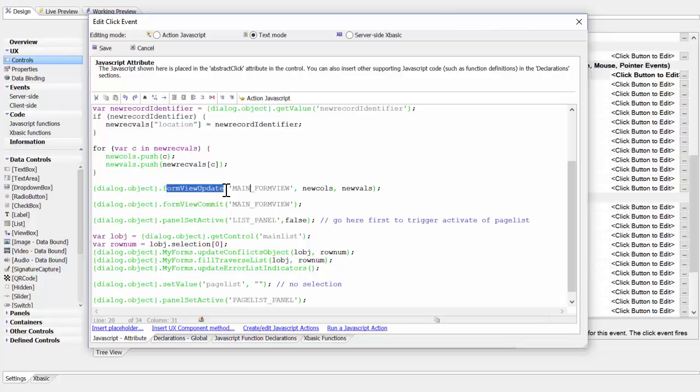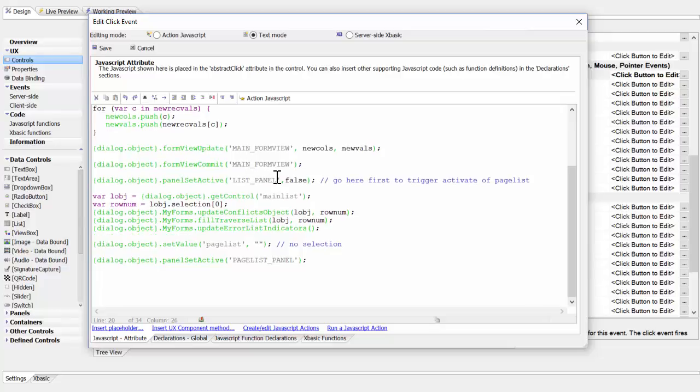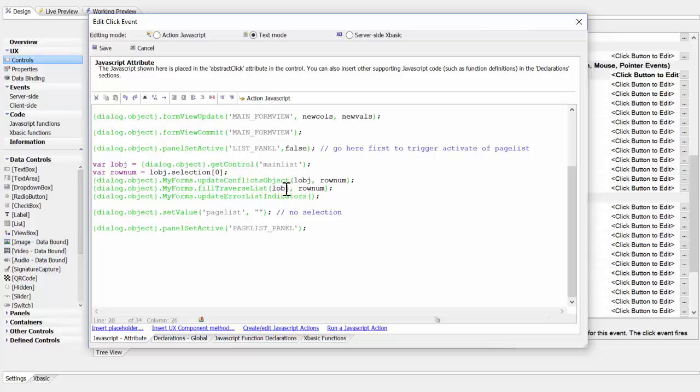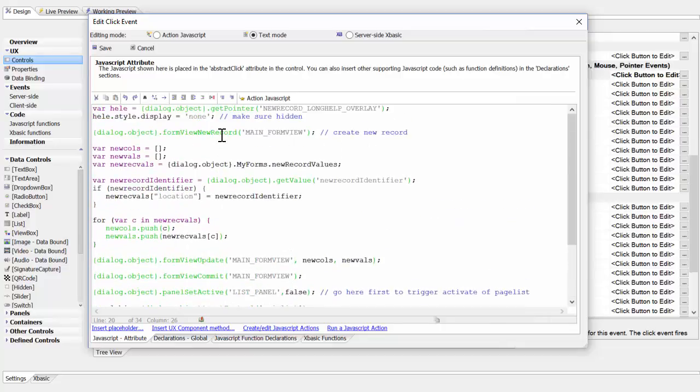Then we do a form view update, which takes the column names and the associated values. This is the way you use this function: the name of the form, the column names, and then the values that go with it. Commit that back, which will now put that back into the list, and we go back to the list panel and get everything all set. Nothing selected. Update these, and that's it. So that basically populates it with values that are done with a lookup.